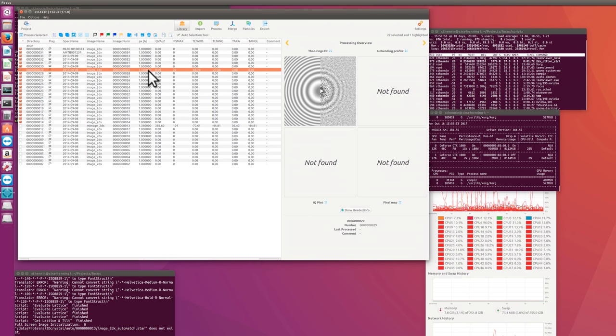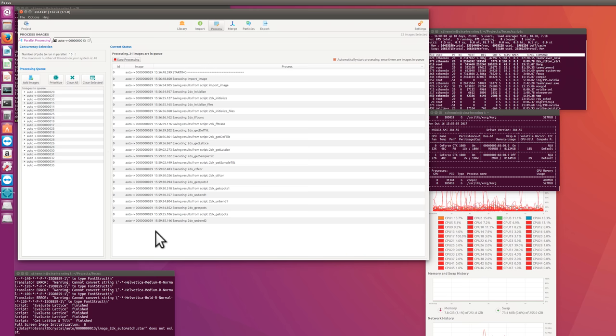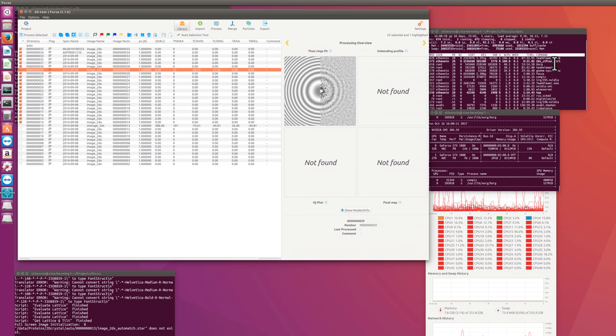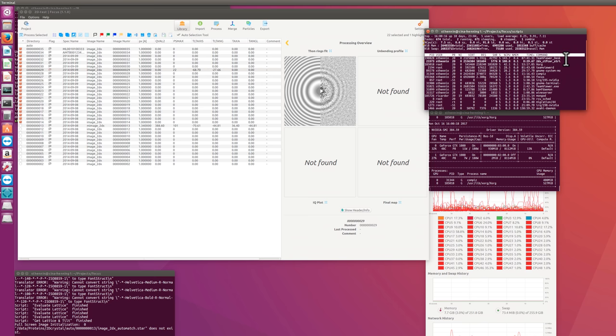What is this doing here? Still an unbending and then masking the image with the automatic masking of the crystal area. And after masking, it is again doing CTF correction in stripes. Yeah. And now it should slowly be finished.